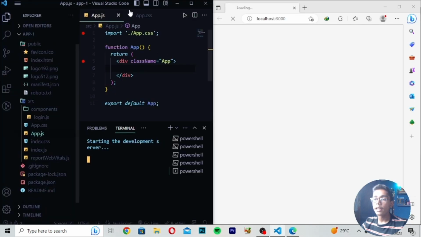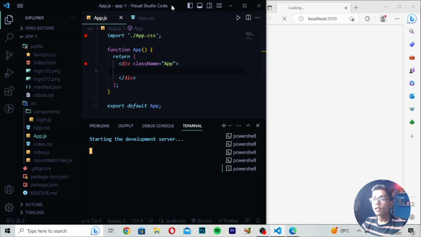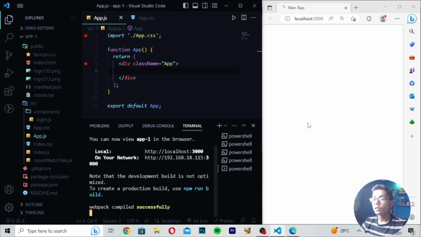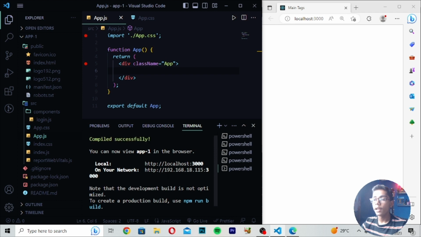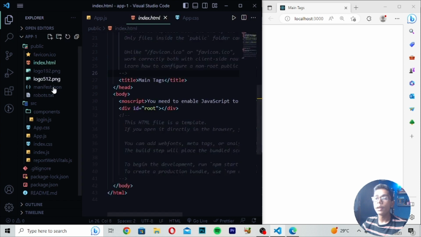Now I will do it side by side here. After doing it side by side, I will make this Visual Studio side bigger, and the browser side small. Now you will get the command of compiled successfully in your terminal, meaning that your browser will be running. You can see now we are getting webpack compiled successfully, meaning it is working, and you can view it on your localhost 3000 or 192.168.18.115 browser.